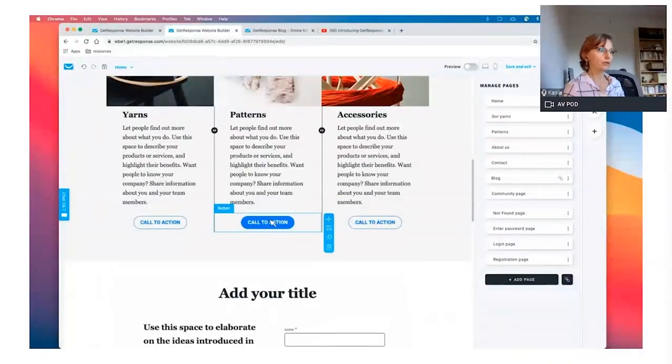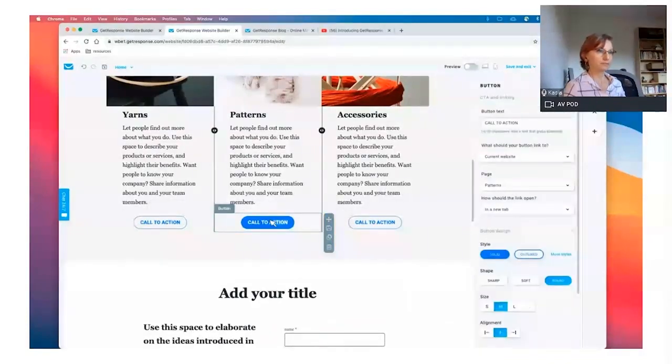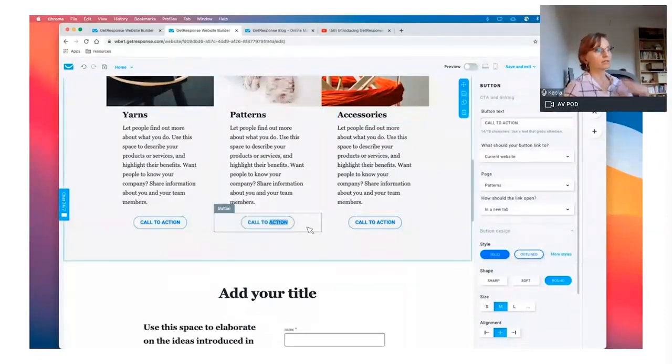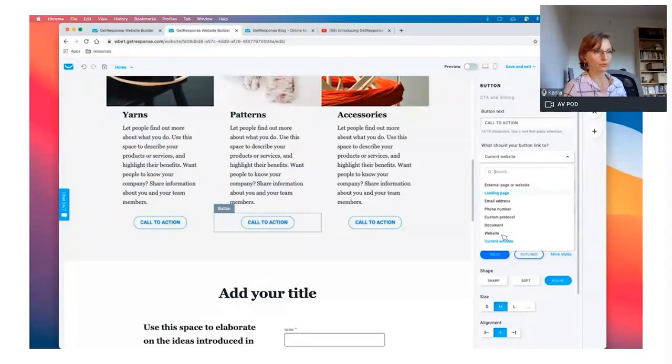So what I can do is click on the button and tell the builder where I want it to link to. And I'm going to choose the current website. And I'm going to choose the patterns.